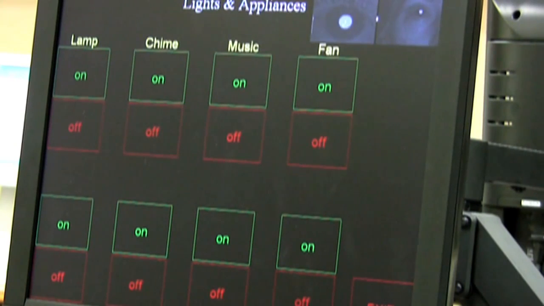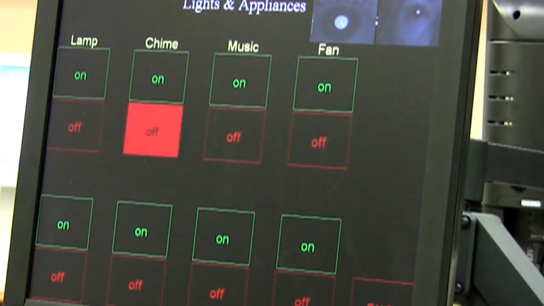For example, if I look at the box below the chime label, I can ring a call bell. The call bell is a chime that can be moved to any location in the home so that a user can get the attention of his caregiver.